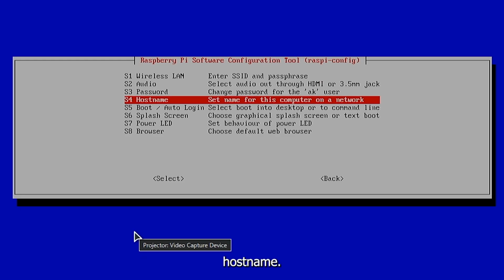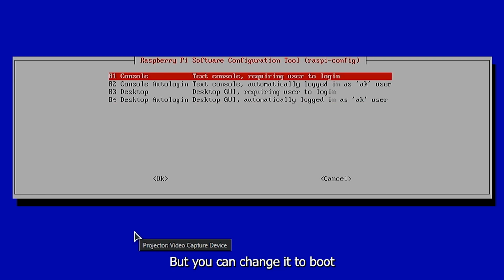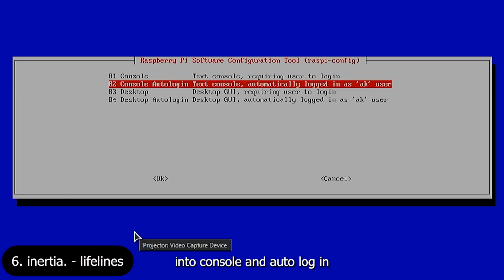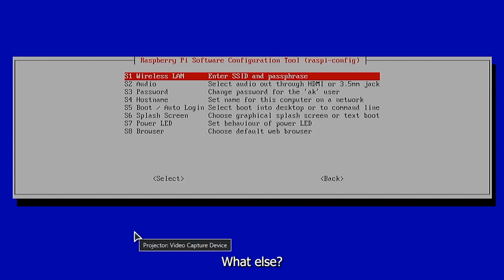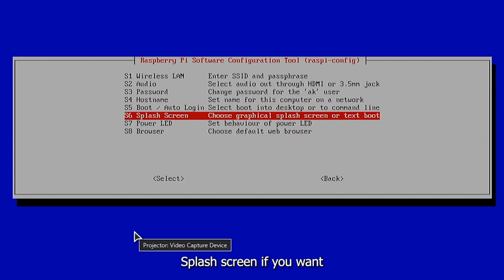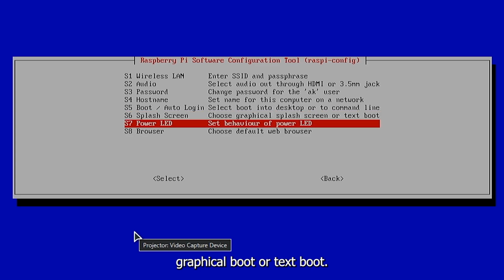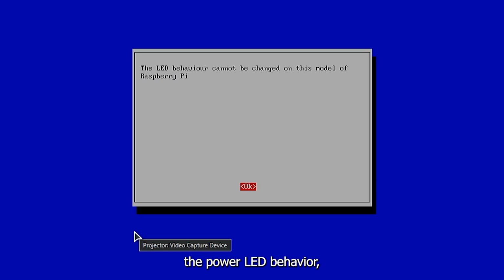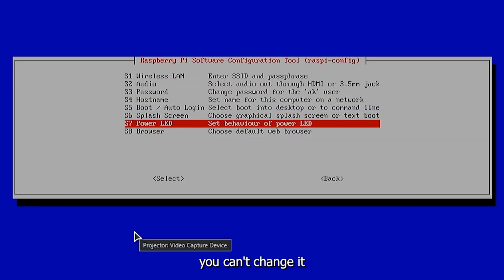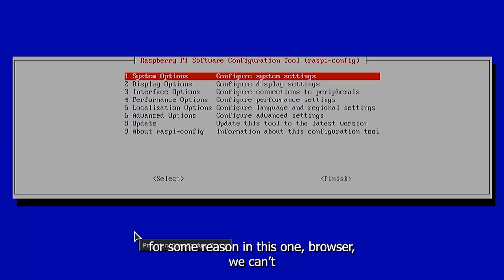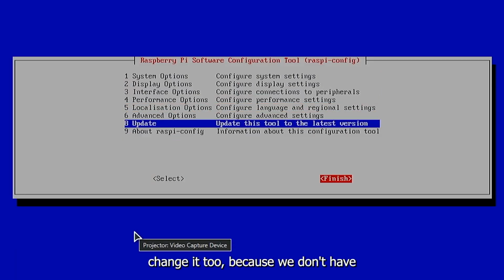Password, hostname, boot. You can change it to boot into console and auto login if you want. What else? Splash screen if you want a graphical boot or text boot. The power LED behavior. We can't change it for some reason in this one. And browser, we can't change it either because we don't have a desktop environment. Great, I think that's all I can say about troubleshooting.